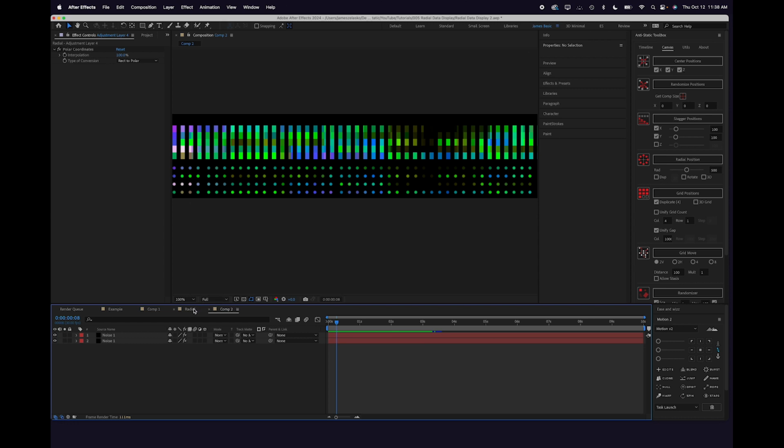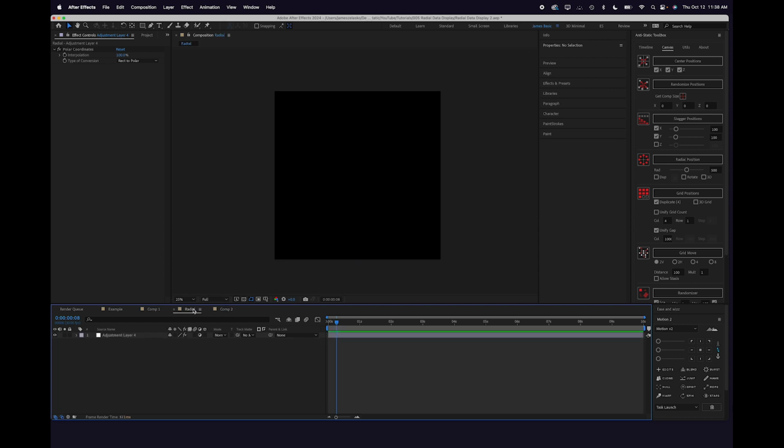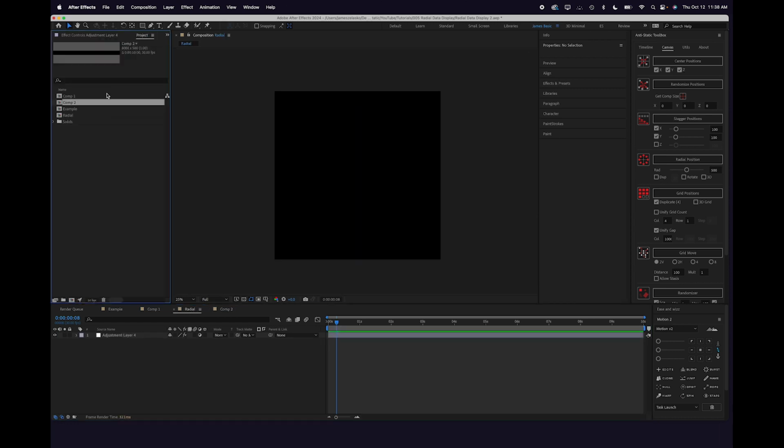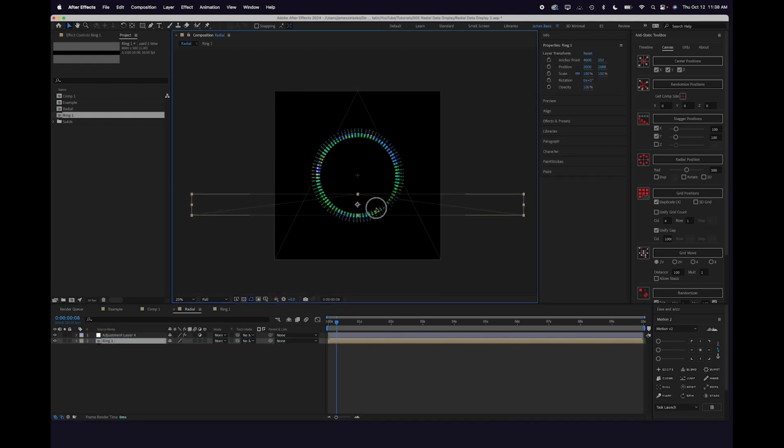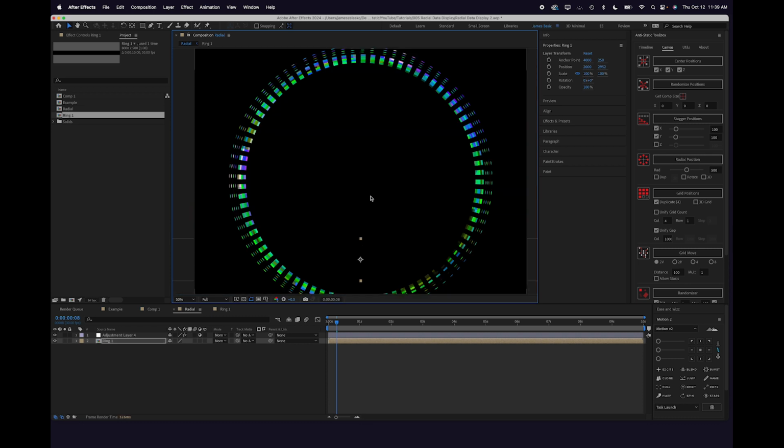All right, so let's see what this looks like in our radial comp. Let's go in here, and in our project, we're just going to grab our comp 2, which is actually called ring 1, and we're going to drop that underneath our polar coordinates adjustment. And we can just drop this down a little bit, maybe, just to see what that looks like.